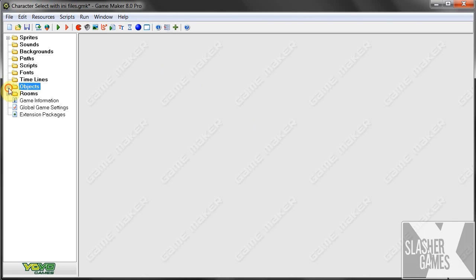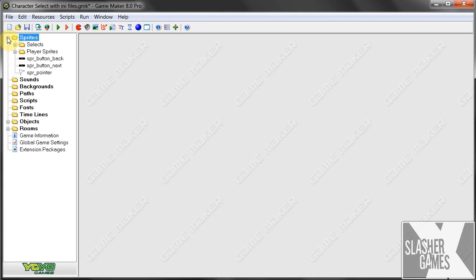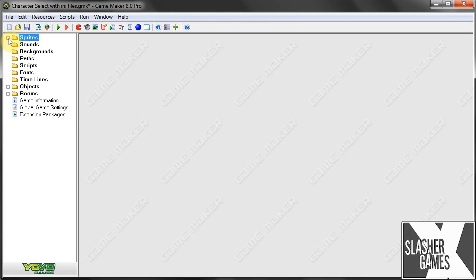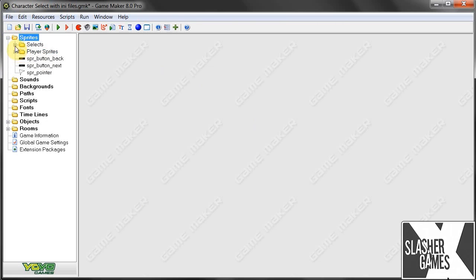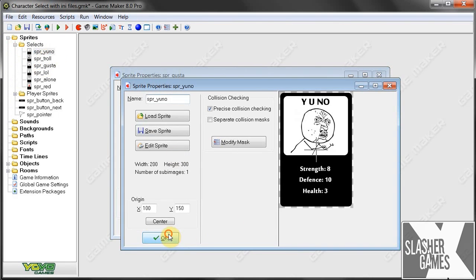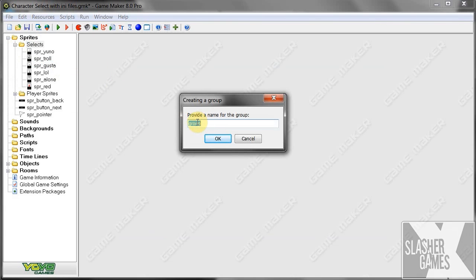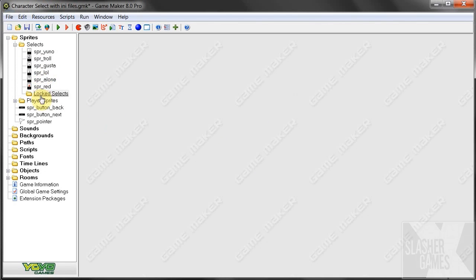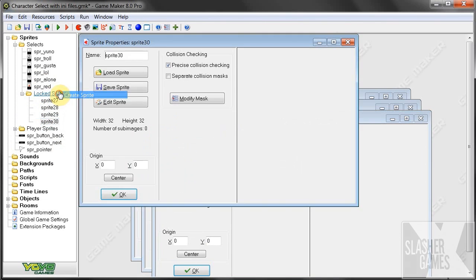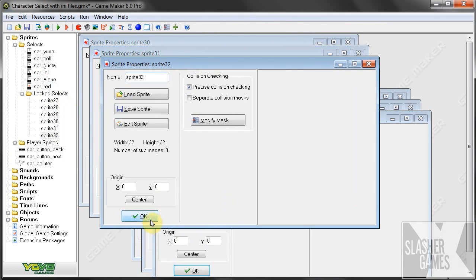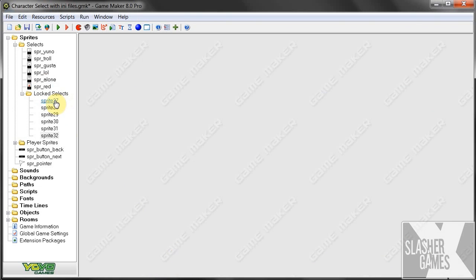This is just the base of the character select that I made in the character select tutorial. To start, we're going to create the locked sprites. We've got the available sprites here, so we're going to create a group called locked sprites or locked selects. We're going to create six of these, and we're going to rename them the same. Let's click them from the bottom up.